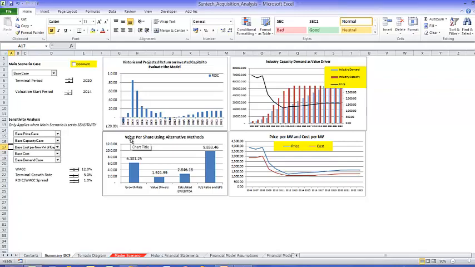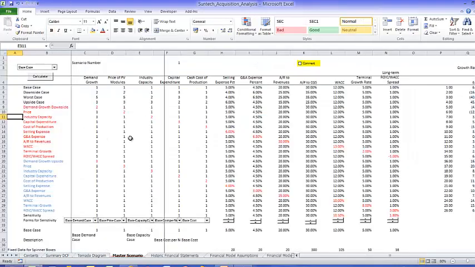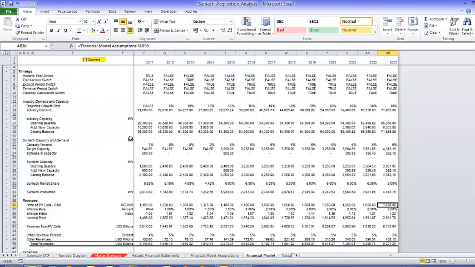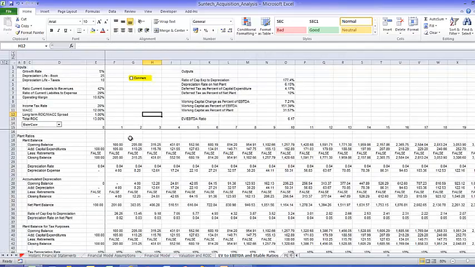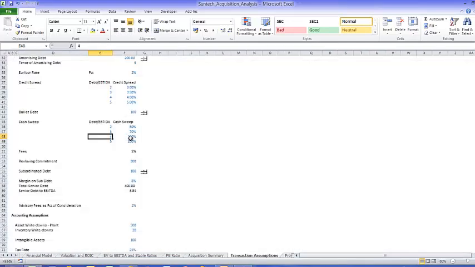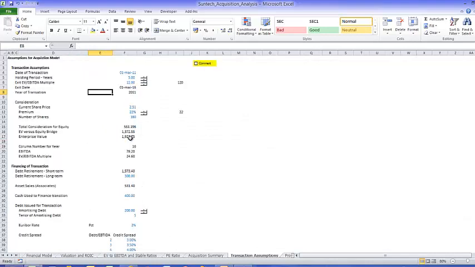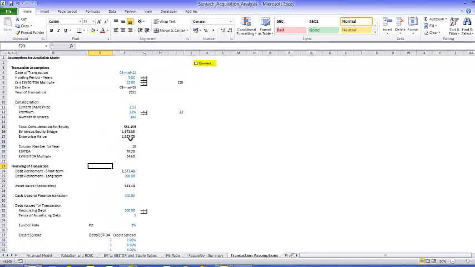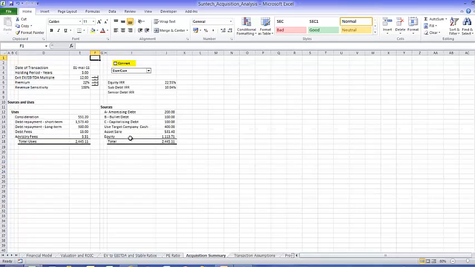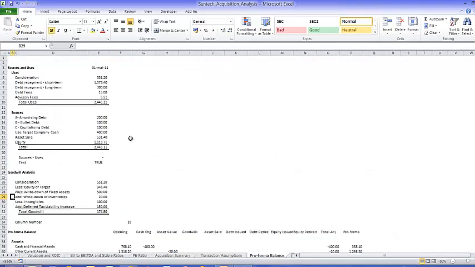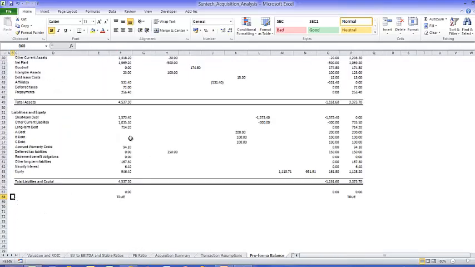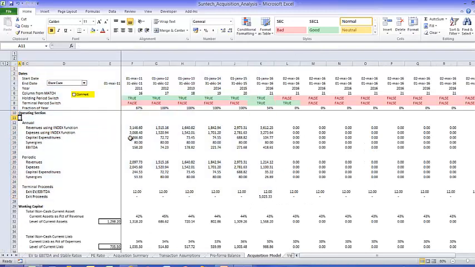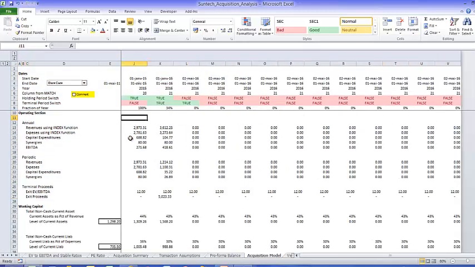We have a summary page. This is just for the corporate model. Master scenario page, financial model, and then you take this financial model and make a series of assumptions about the transaction, when it's financed, how it's financed, the price paid for the company, and so forth. There's a sources and uses of funds statement, and a pro forma balance sheet.